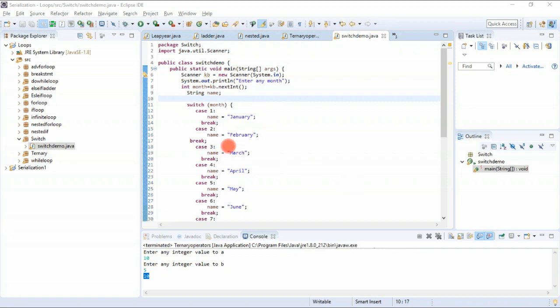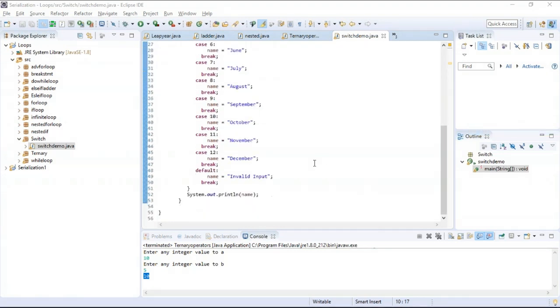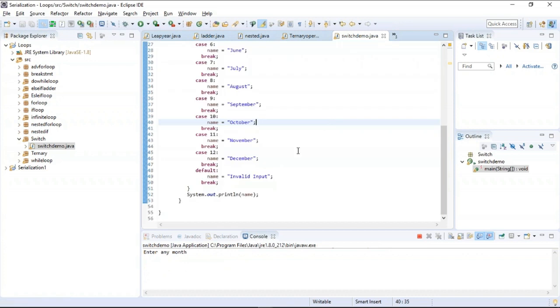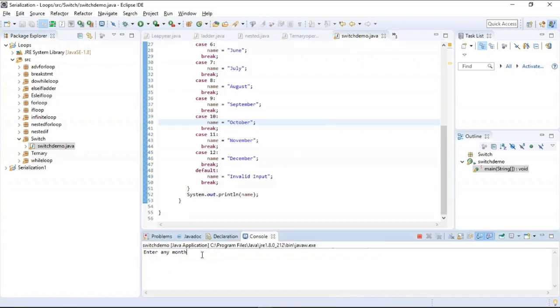And if neither of the cases match to the input which I provide, then it will execute a default message which will be invalid input. Now let us try to execute this program and see how does it work. As you can see, the program has been successfully executed and it is asking me to enter any month. Let us try to input 3. As you can see, March is the message which has been printed by the program.